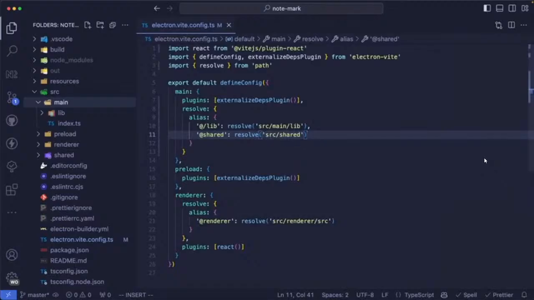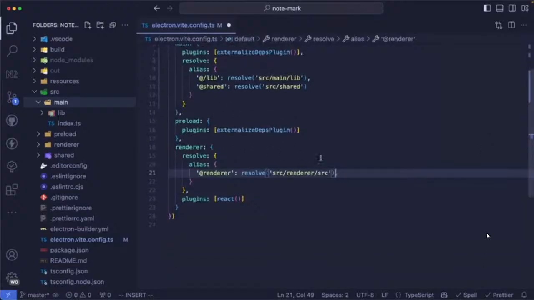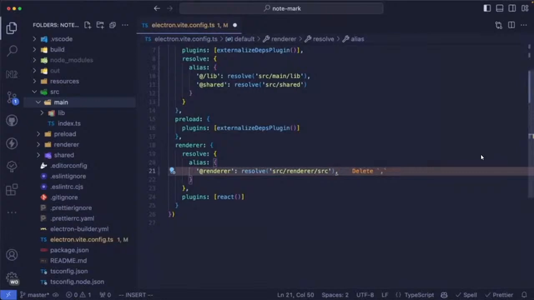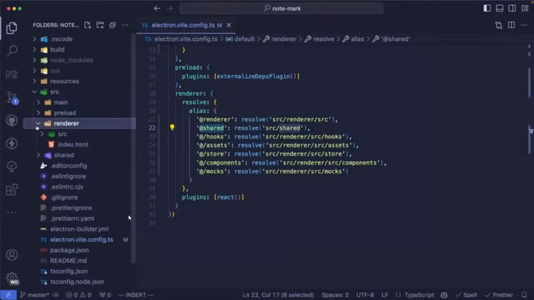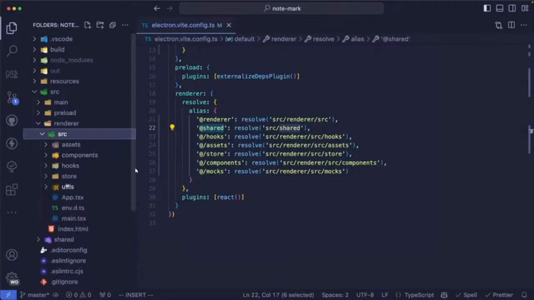Great. Okay, so we need to do the exact same thing also for the renderer process, but this time I'm going to paste all the configuration that we need. So as you can see here, we specified the @shared folder, one for the hooks, one for the assets, one for the store, and basically they are mapped nicely with all the folders that we defined, just like here.